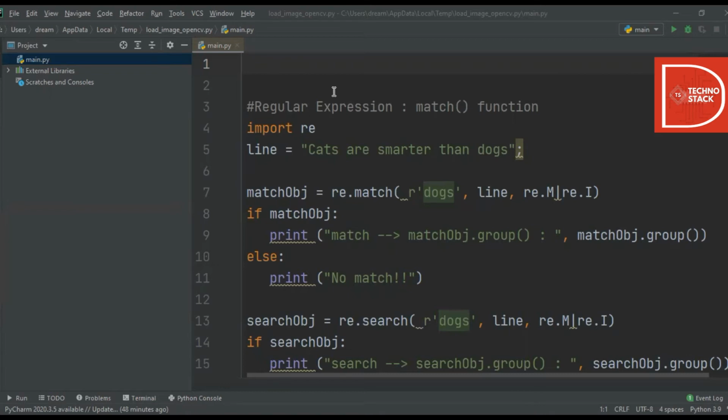They are all used with the group function. So while we are calling match or search, we'll use the dot group function. Let's just see. I have a very simple program over here. First I have imported the regular expression library, that is re. So import re, and then I have taken a variable called line, which is a string variable, and we have an entire string over here, that is cats are smarter than dogs. So this is an example.